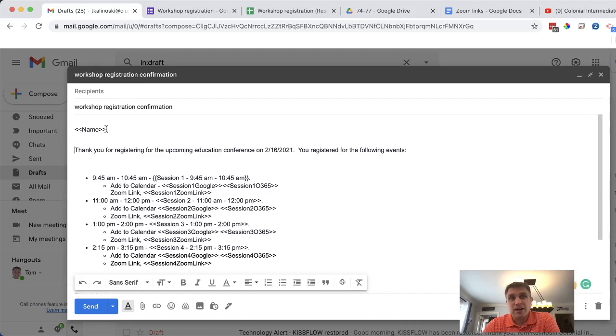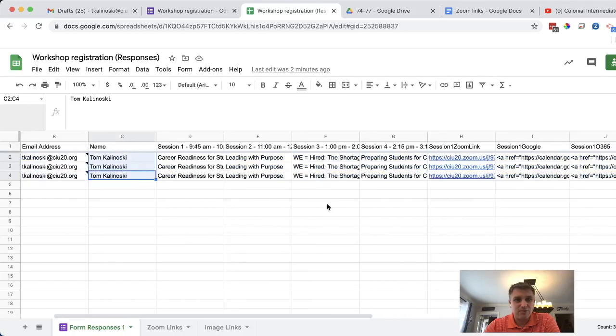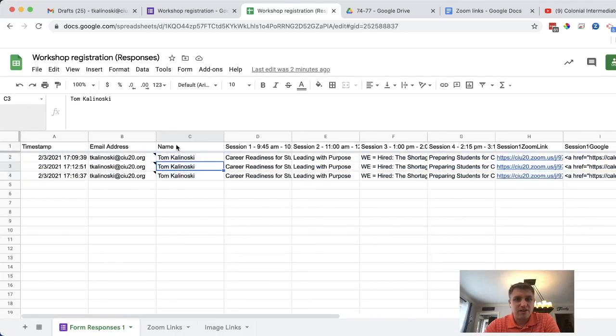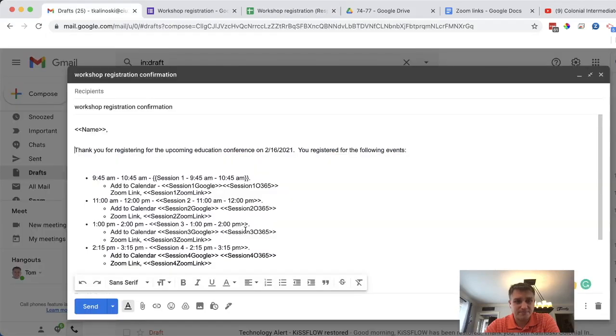Anything that you want to be dynamic, go ahead and put that in between those double less than and greater than symbols. And make sure that the tag that you use here is equal to the column header in the spreadsheet. So for instance, for that name, if we go back to that spreadsheet, we can close this here, move over, there we go. So you see it says name there. Okay, so if we go back here, and the same thing for everything else.